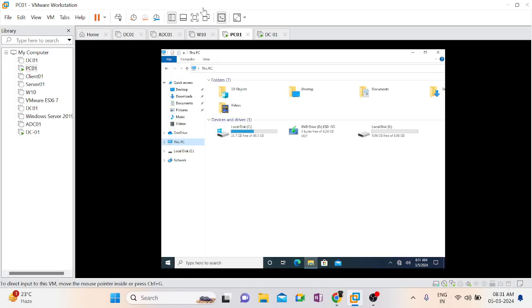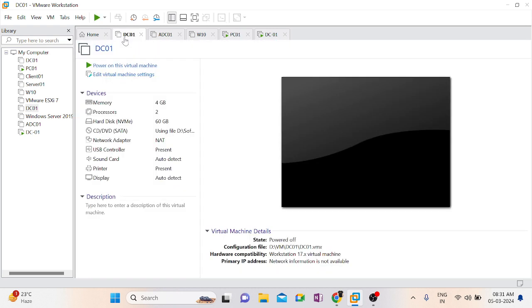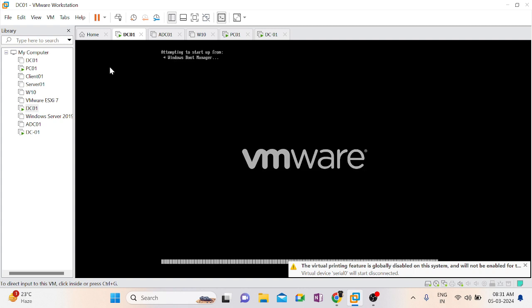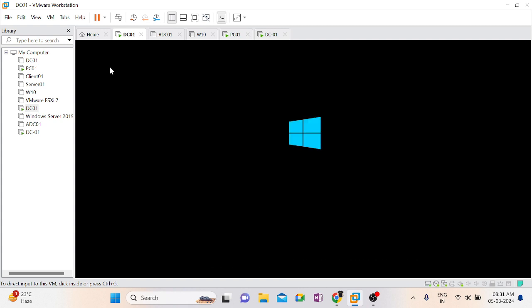domain joining, na? So what I will do, let me power on this DC01. This is an old domain controller. I have used it for the previous batch. So just to show you how to domain join a computer, I will power on this DC01 and try to domain join this PC01. I'll show you how to do the domain joining. If I do that, we will be done with the post build activities. So let this power on.